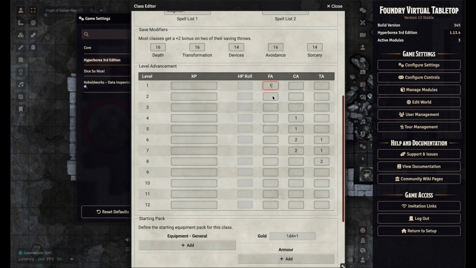Meanwhile, fighting ability is 1, 2, 3. You can see what I'm doing here. So you could do a class like that, and the system will properly handle it. The way this works is this is all part of the level up feature. So the automatic level up feature in the character class, the character sheet, reads these values.